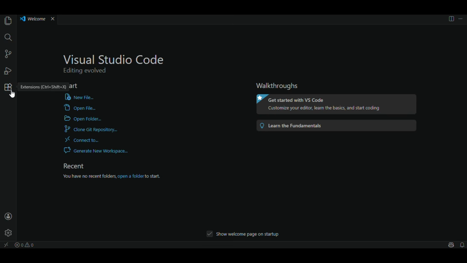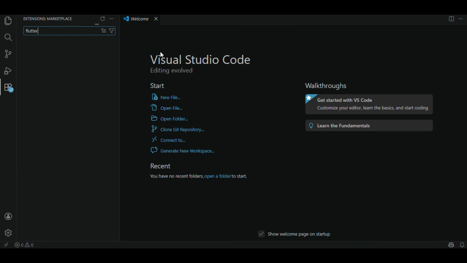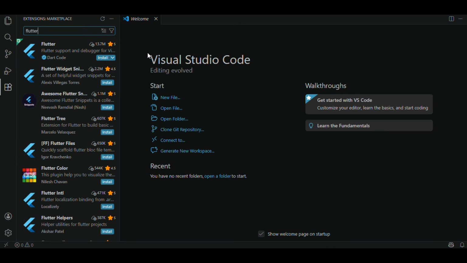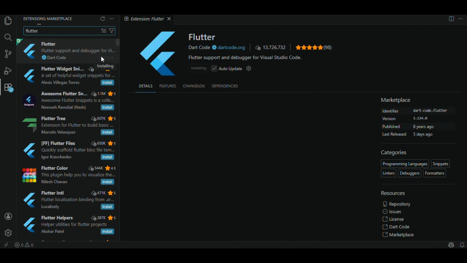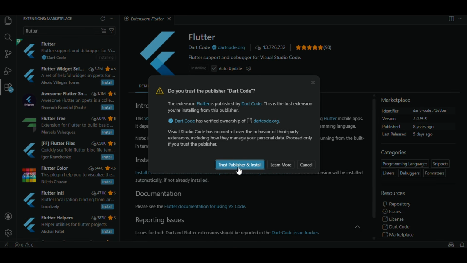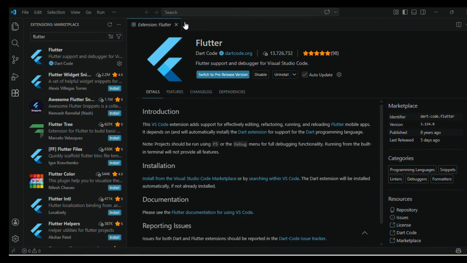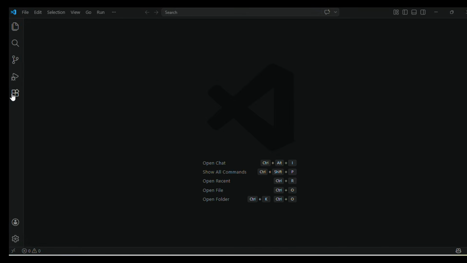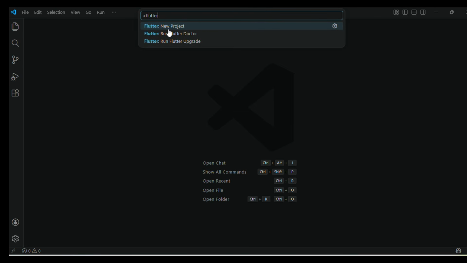After installation, open VS Code and install the Flutter extension. Search for Flutter in the Extensions tab and install it. This will automatically install the Dart extension as well. Now go to View, Command Palette. Run a Flutter command. For example, select Flutter, New Project.